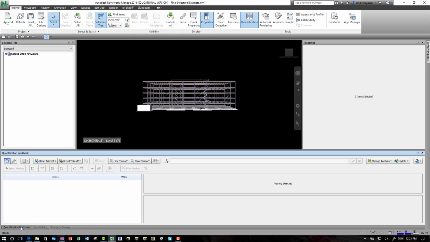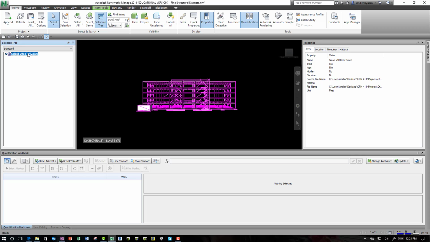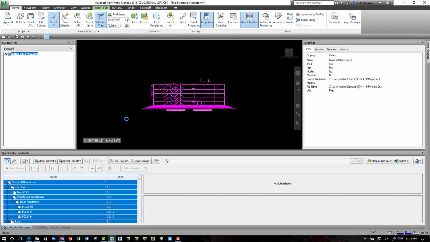And now I come here to the quantification workbook, and I take the file here and just drag the whole tree down here, and that's going to prep all the data to be used in the bridge product to send it over to Sage.